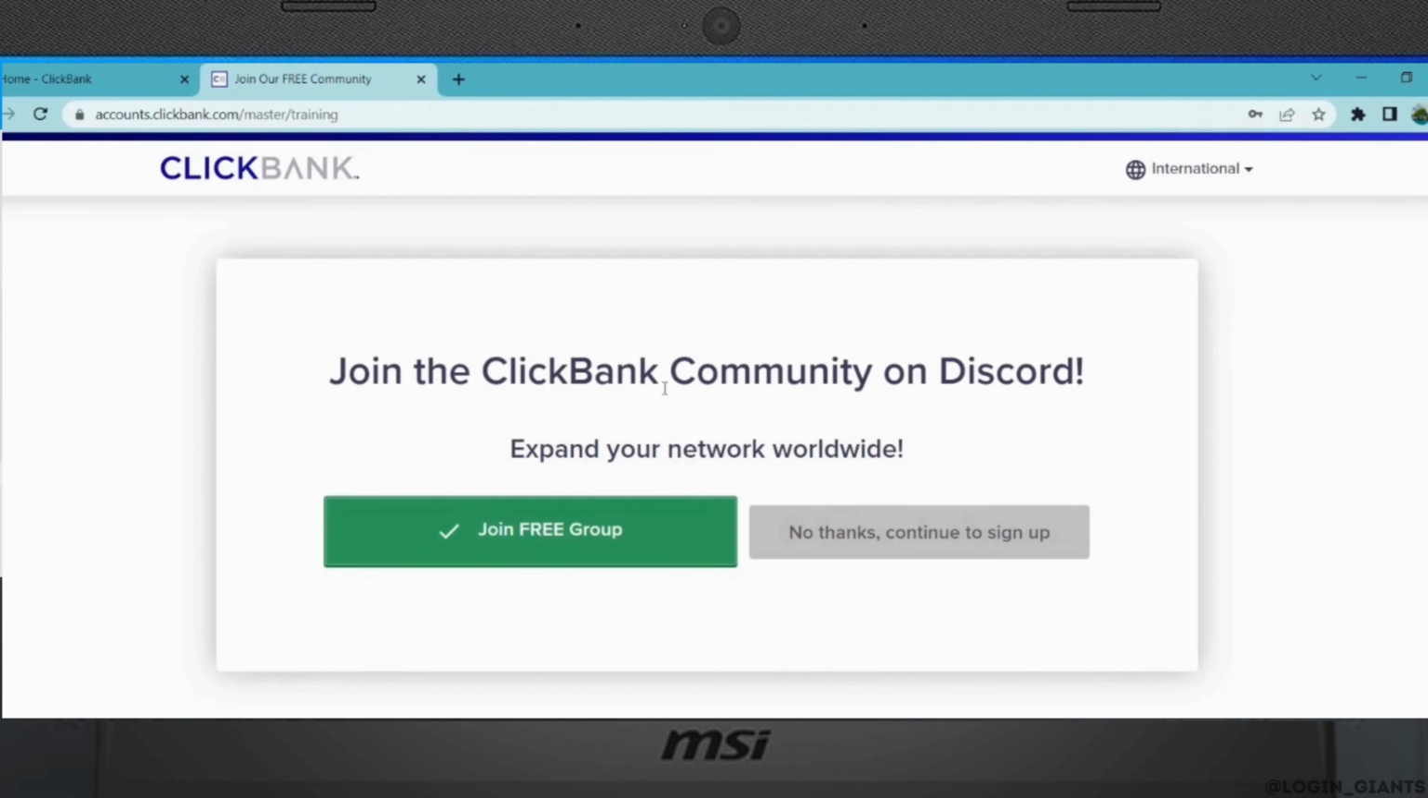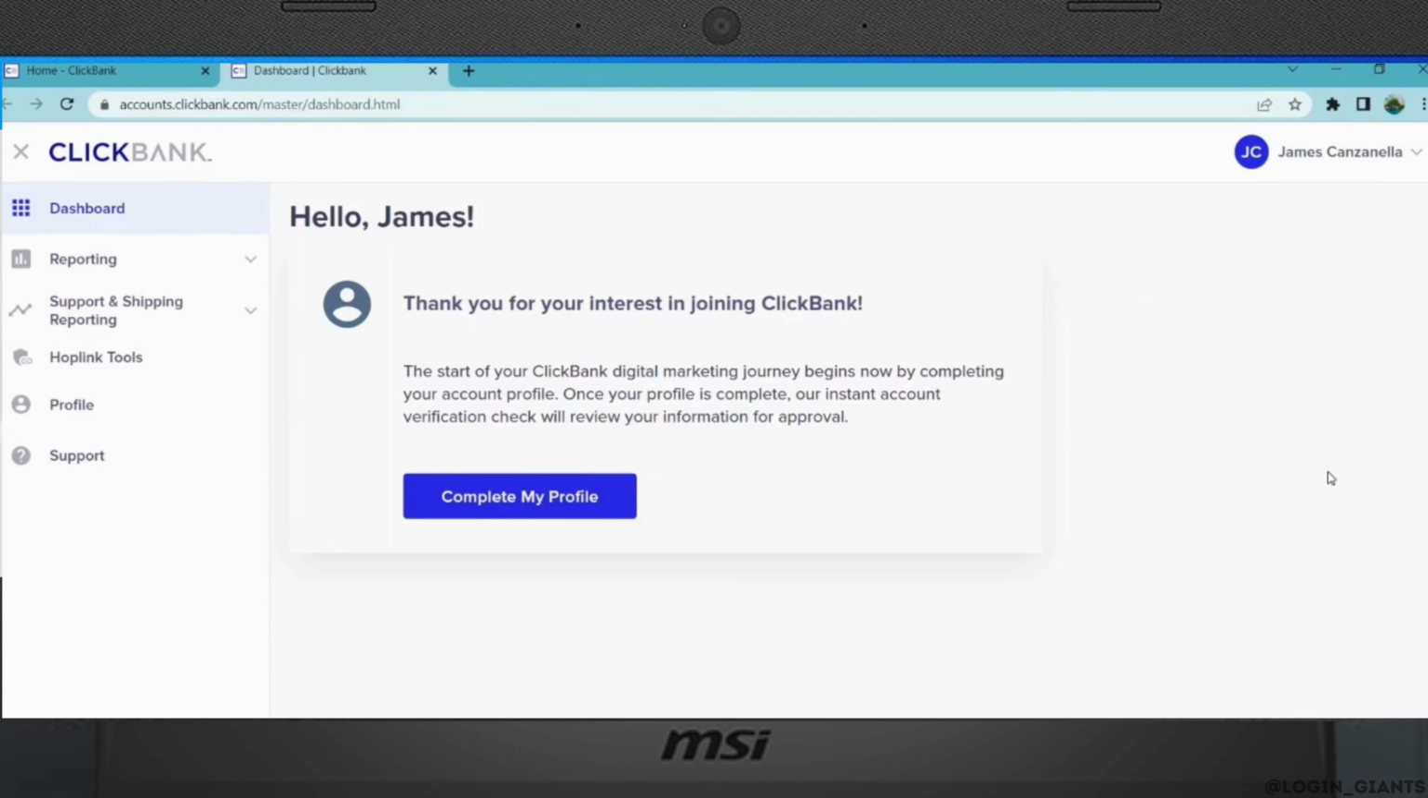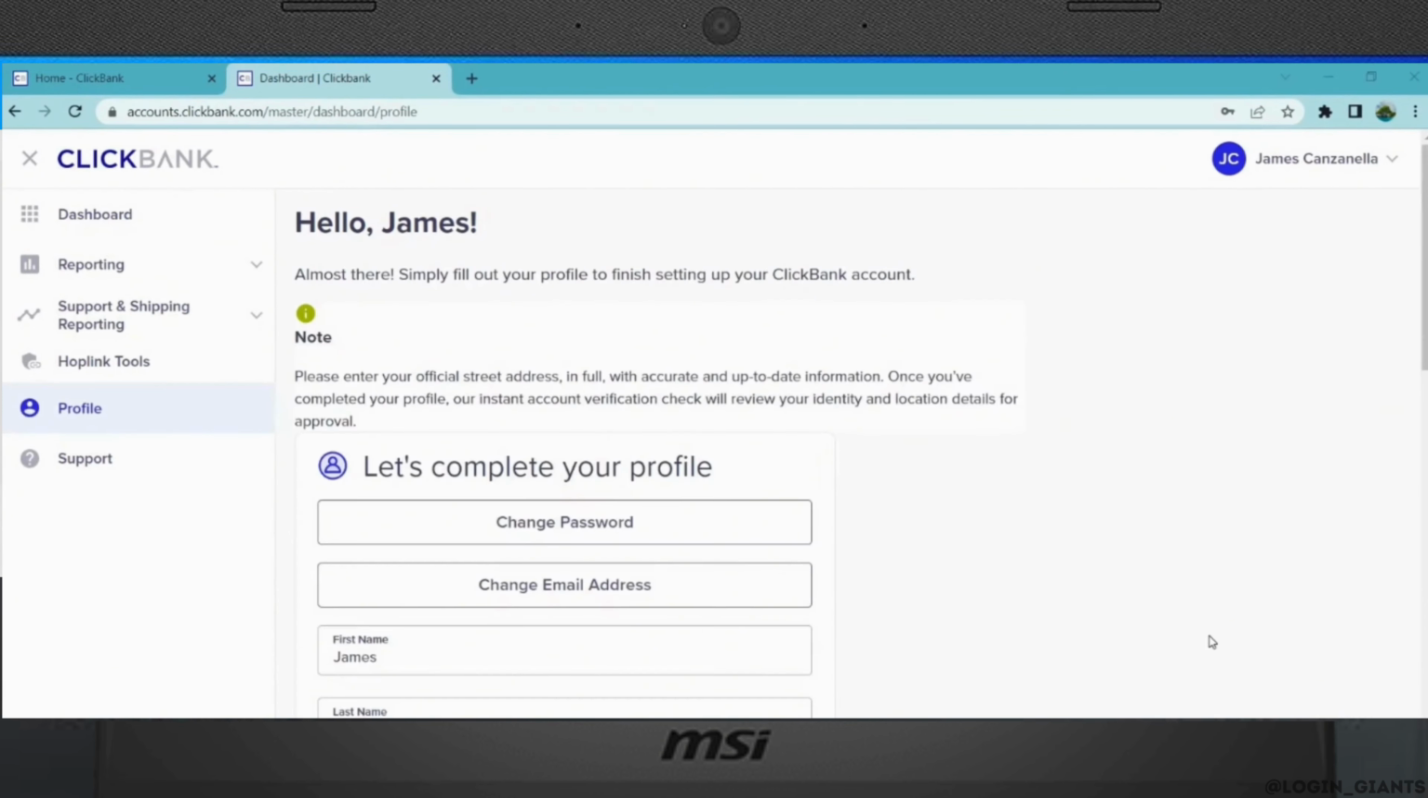Click on No thanks, continue to sign up. Well, you can see it says, thank you for your interest in joining Clickbank, which means that your Clickbank account has been activated successfully. Now you can simply head over to the option of profile and then update your information, and you'll be good to go. So that's it, and this is simply how you can activate your Clickbank account.